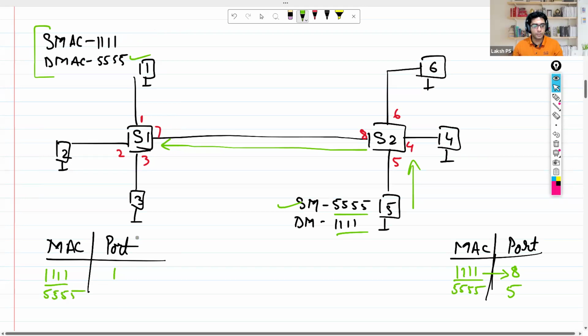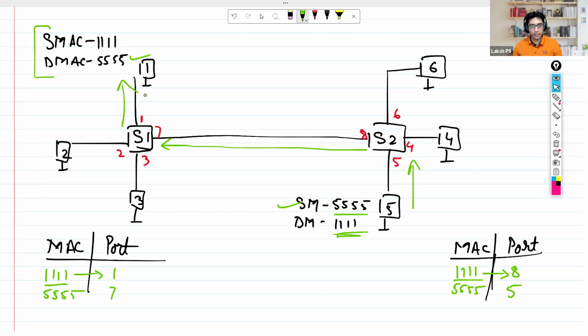Okay, and which interface was it received on? 7. Then, does it know about the destination MAC address? Yes. Which interface should it be forwarding out of? Interface number 1. So this is how basically your switches receive the data and forward the data. Okay, any question here?